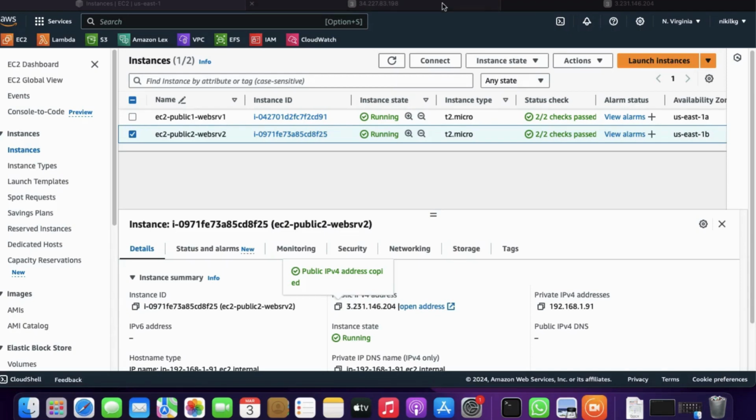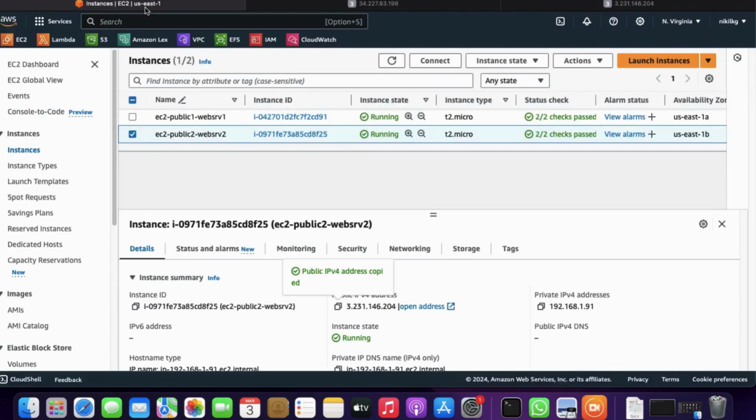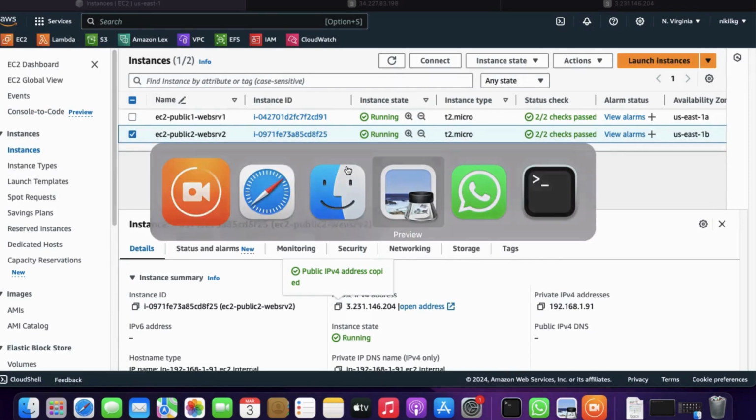Now both of our instances are running and I'm able to hit the web page. So this is the response from the first instance, and the third tab is the response from the second EC2 instance, which is hosted in the public 2 subnet. That is the 1B availability zone. Now let's move on to the configuration of the ALB.